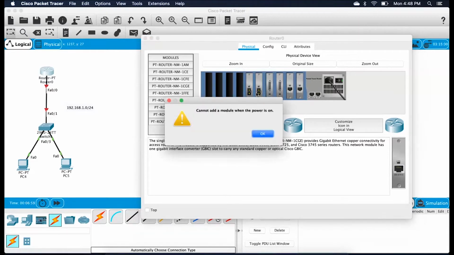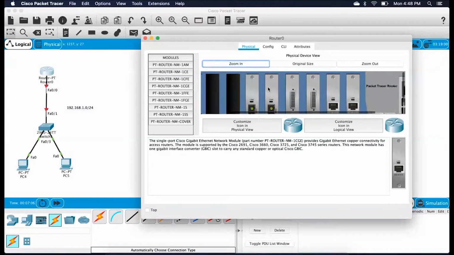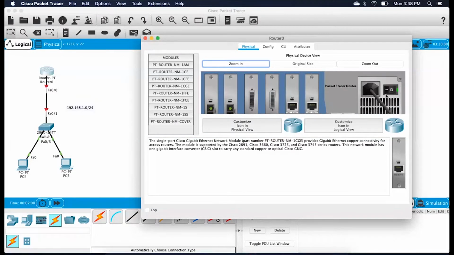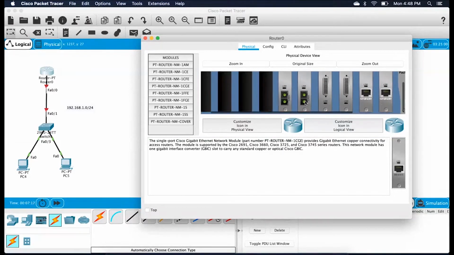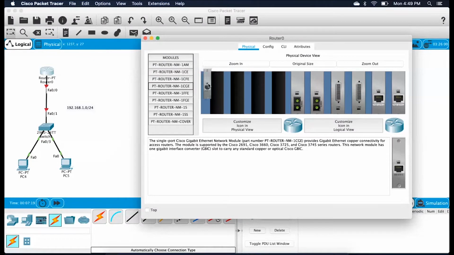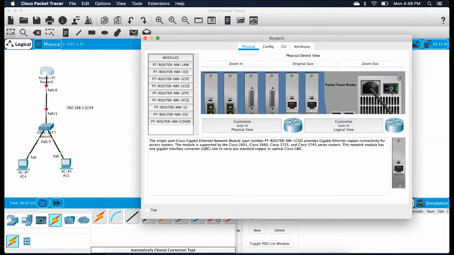But for that, the device needs to be off. You see, you cannot add a module when the power is on. So you need to turn it off from here. You can see that this is basically the switch, so you can power this off. Now it's off, right? And you have this Fast Ethernet port, so you can slide it across, drag this particular port and place it over here like that, and you can remove it like this. That's how we do it. And once you're done, you can just turn on the router again. And that's on. You can see the green sign.